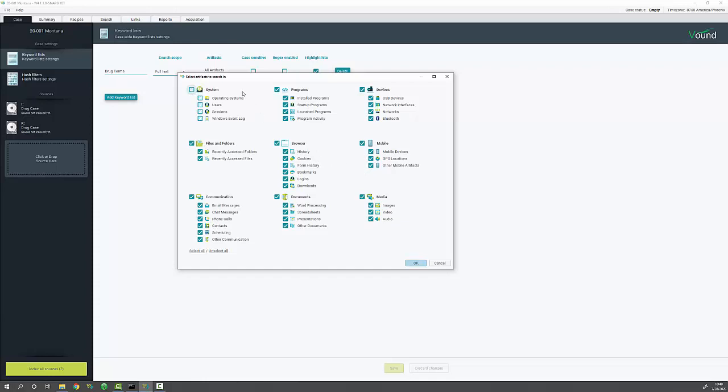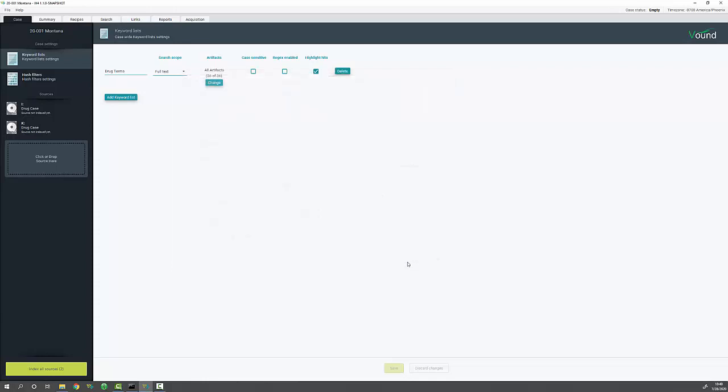So you want to deselect these so that W4 Triage isn't spending a lot of time looking for the specific keywords that you're interested in in places where they're not going to be. So this is just a pretty good way to save yourself some time. Like I said, in this case, it's a small data set, so I'm just going to keep everything selected and press OK there. You have the option to search your keywords case sensitive, regex enabled, and you can opt to highlight your hits, which I have checked because that's a pretty good feature.